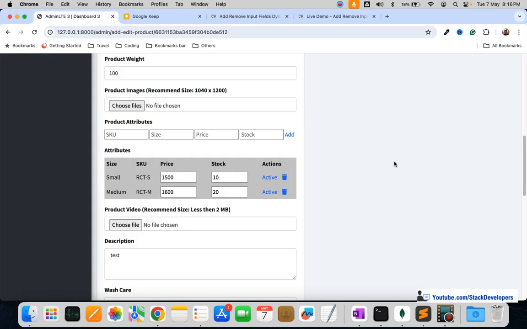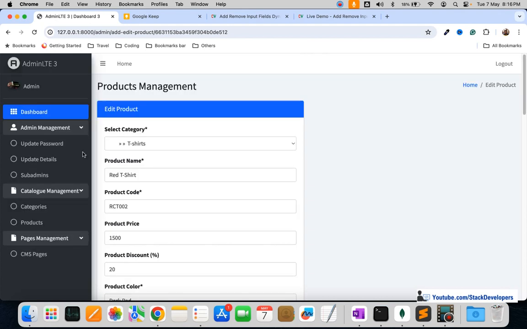Here you can see both the attributes, both the sizes, small and medium, that we added earlier, and its SKU is this one. We have taken a field for the price as well as the stock, so that we can update them as well. And the status is active for both. We can make them inactive as well, and we can delete as well. We are going to work on these things later on, but we are able to show these attributes in the admin panel after adding them.